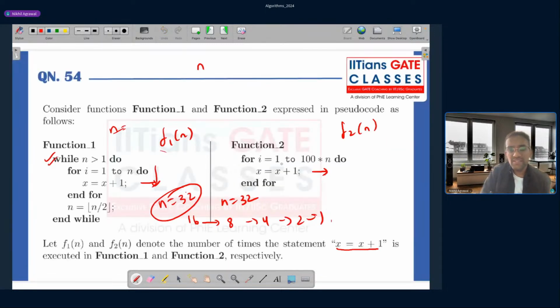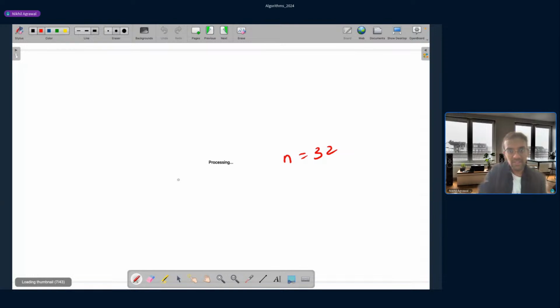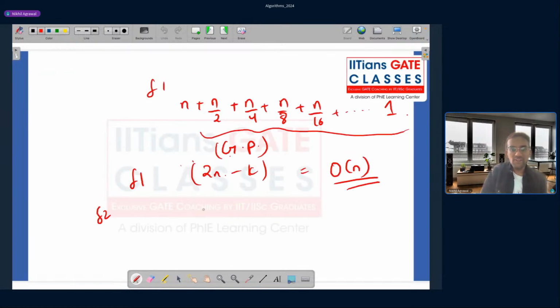Function 2: how many times is x is equal to x plus 1 getting executed? Come on, it's very trivial. If n is equal to 1, how many times will it get executed? Can I say 100 times, because 100 into 1 would have been there. If n is equal to 2, it would have executed 200 times. So if it is n, it will be executed 100 n times. So function 1 is executed this many times, and in function 2, x is equal to x plus 1 would have executed 100 n times. Can I say that is also order of n?